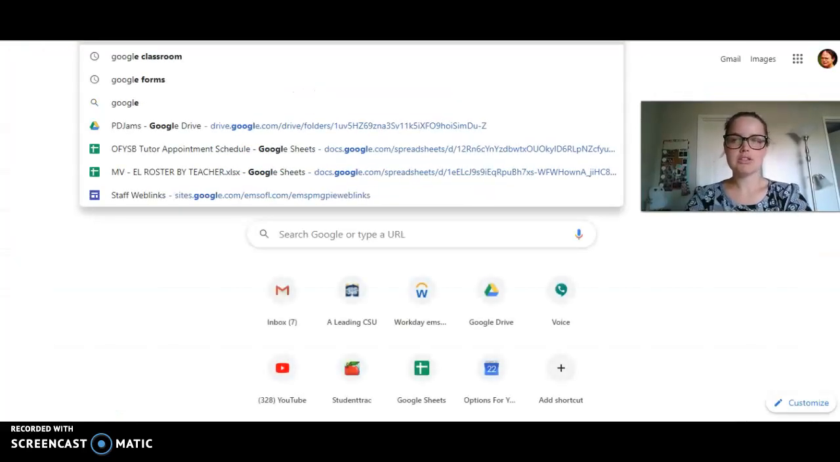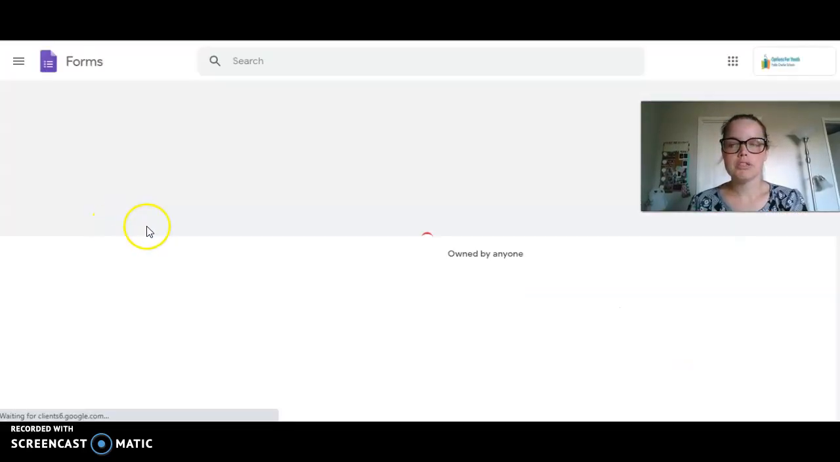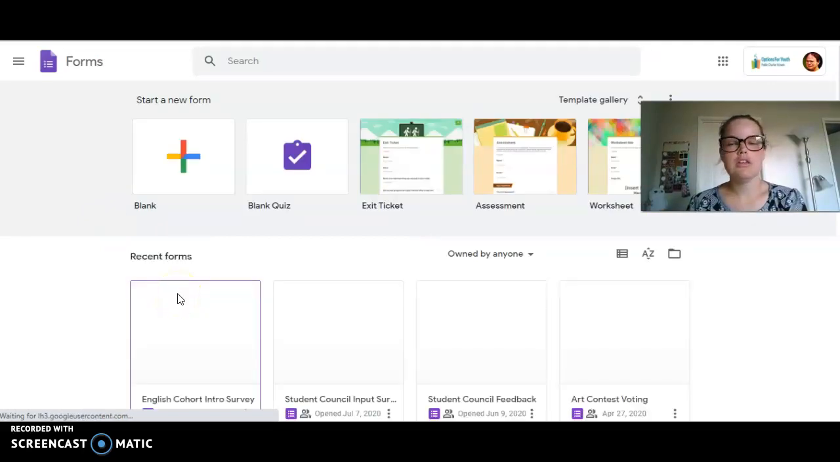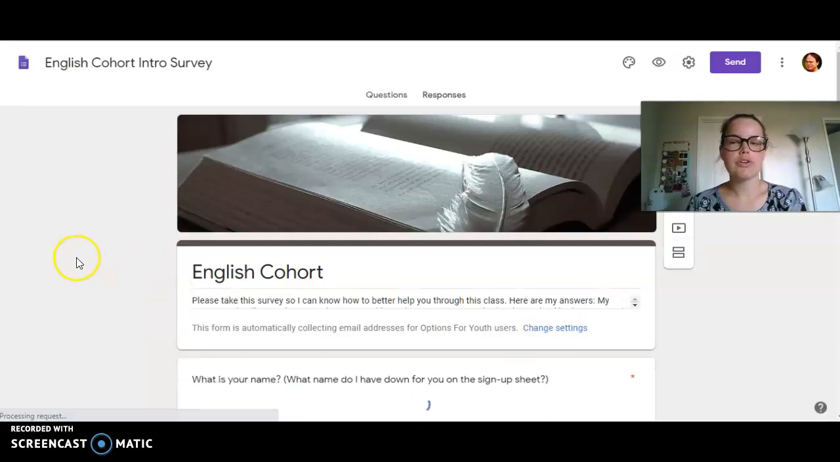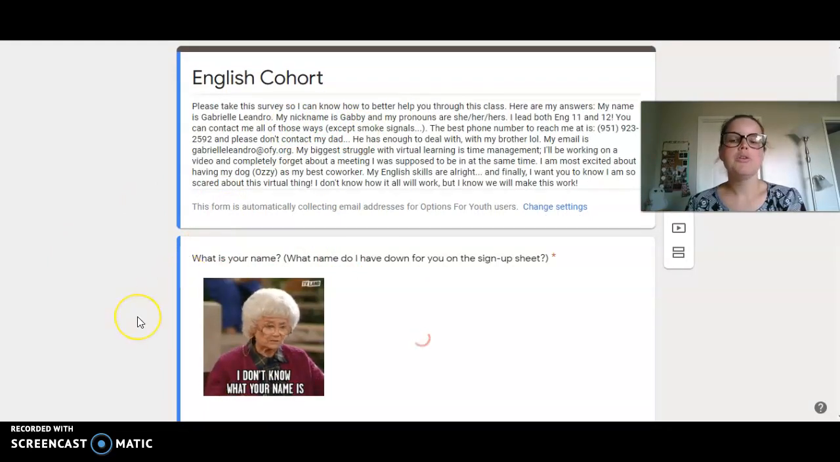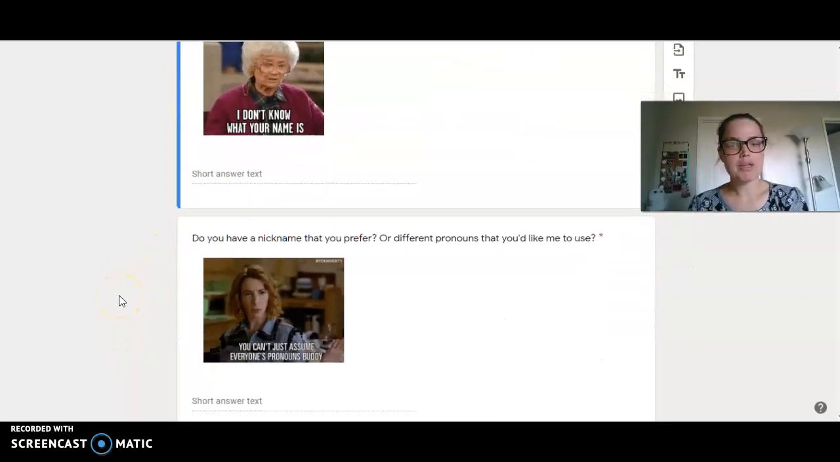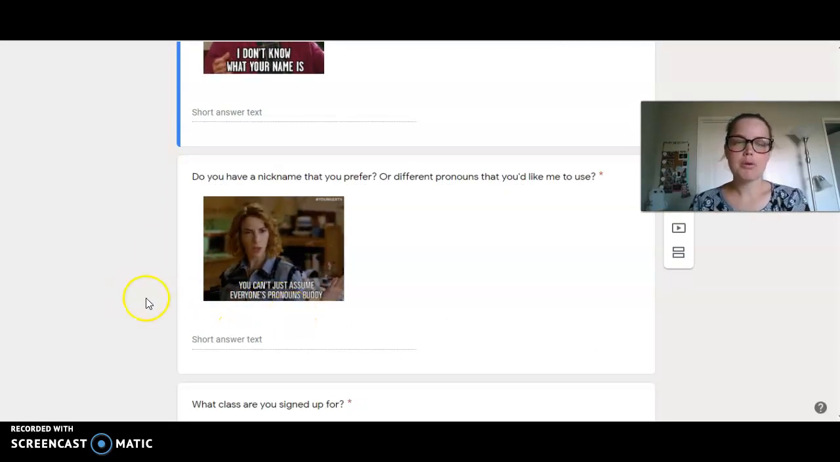The last thing I'm going to ask you guys to do today is the Google form. I'm just asking you guys to take this really quick survey. It asks a few different questions. First things first, I have the directions up there. What's your name? What name do I have down for you on the sign-up sheet? I do recognize that those names might be different, so please tell me what name they have down for you. And then up here, do you have a nickname or a name that you prefer, or different pronouns that you'd like me to use? So my name is Gabrielle Leandro, right? My nickname is Gabby, and then pronouns, her, hers, she, all of that.